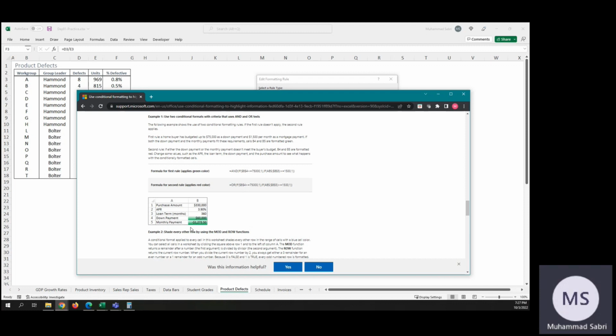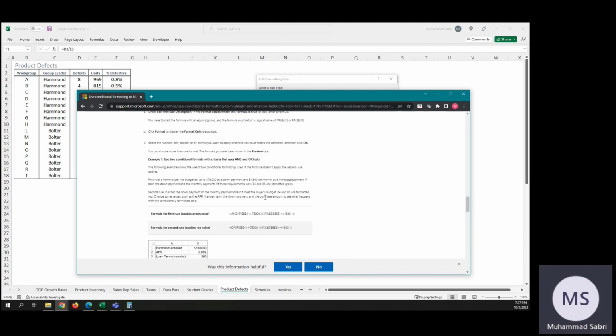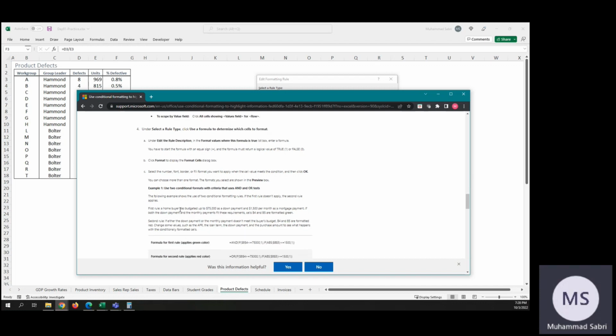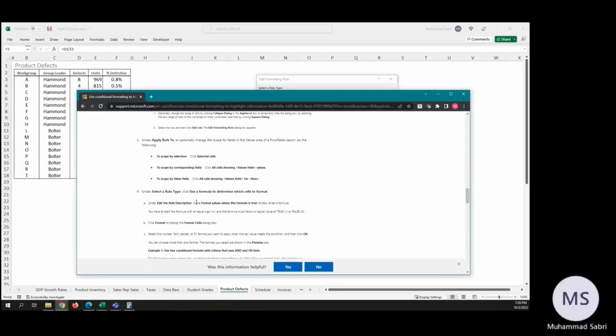The second rule is that if either one of them, if either b4 is greater than, instead of less than, 75,000, or if this monthly payment is greater than or equal to 1,500, then they want to apply the red rule. So that's how they apply these two rules. The formula must return a logical value of true or false. True is all uppercase, or 1. False is 0. Select the number, font, border, or fill format you want to apply when the cell values meet the condition. Use two conditions. So this first example.